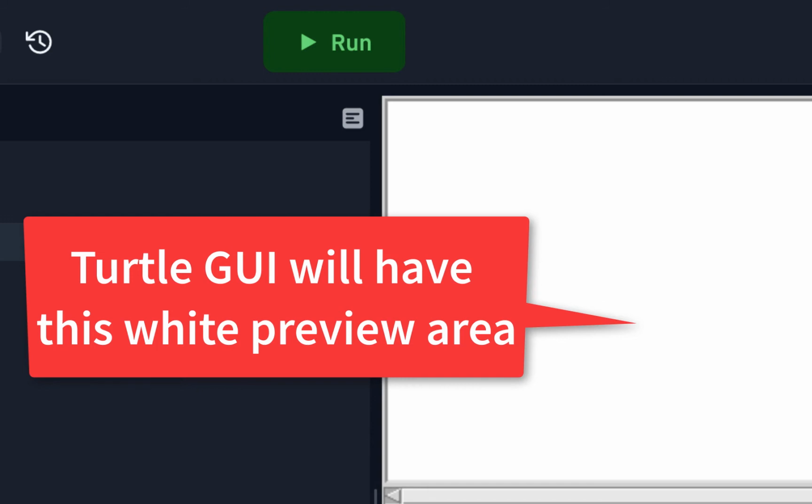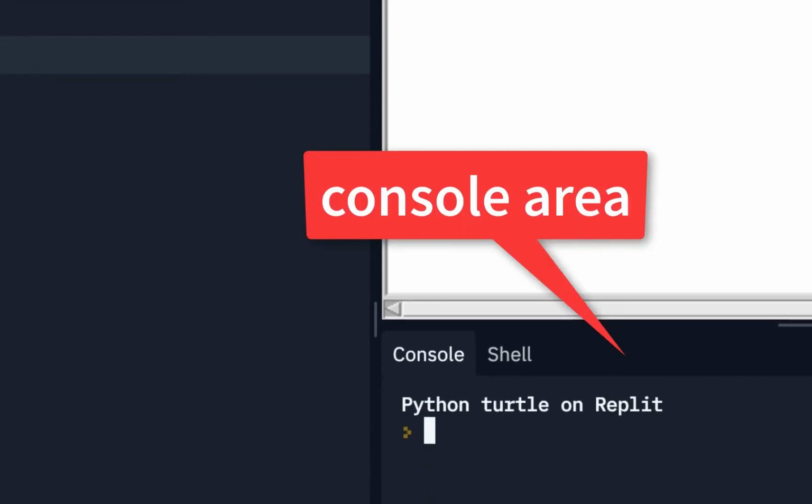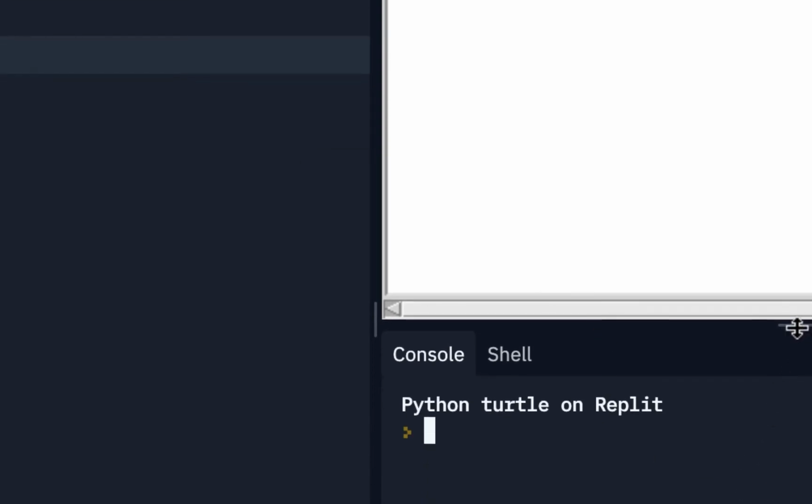Now, on your previous Python exercise, it just looked like this. You just had a shell. You could still have a shell to see error messages and things like that, but we don't really need to look at it that much right now. So I'm going to kind of move this down and go in between here.